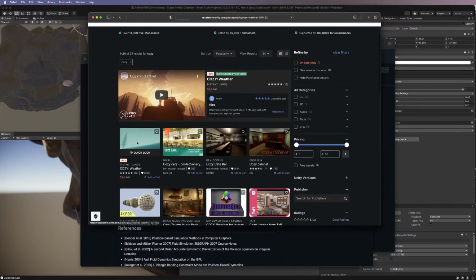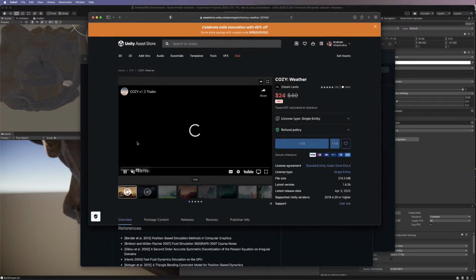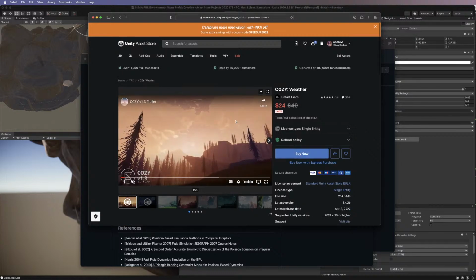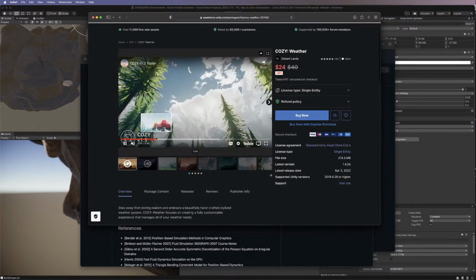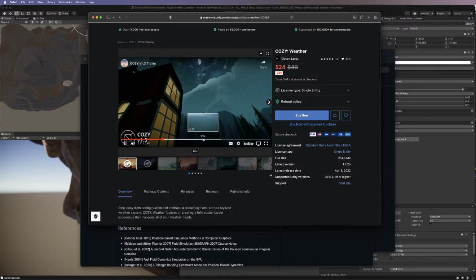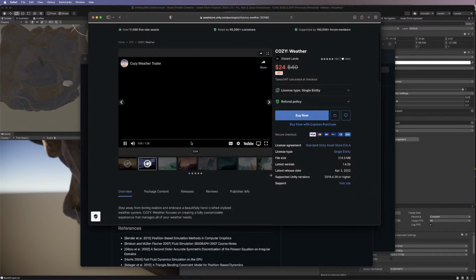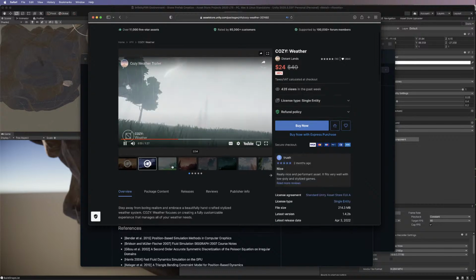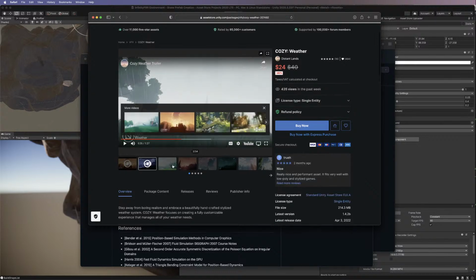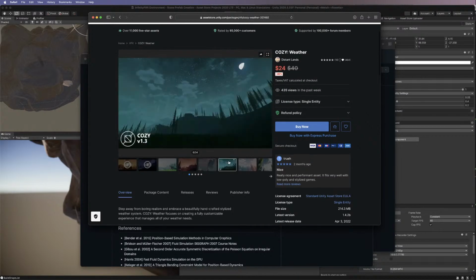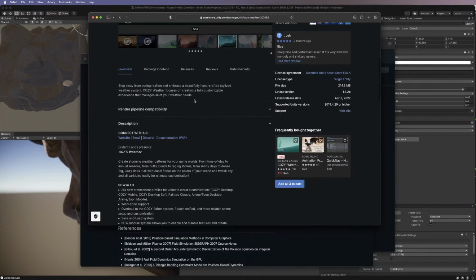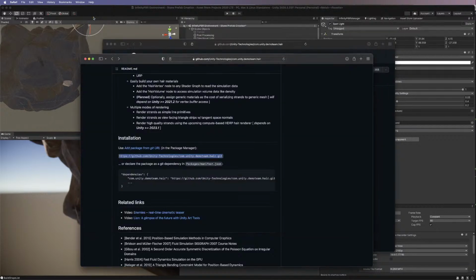Cozy weather. But yeah, I haven't used this yet. I've never opened it up. Is this all for stylized looks, or do they do non-stylized looks as well? Oh, it's got music. That's nice. It looks like it's all stylized, which is cool.